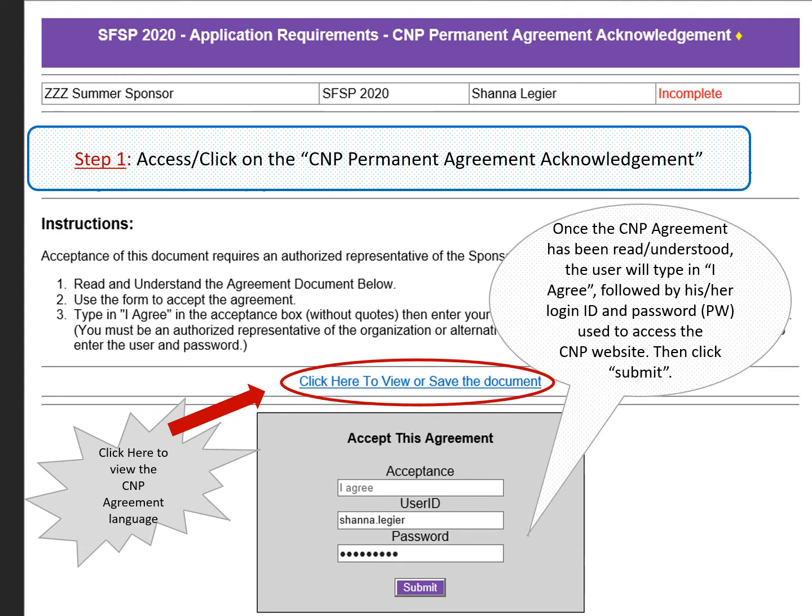Step 1. Access or click on the CMP Permanent Agreement Acknowledgement. Acceptance of this document requires an authorized representative of the sponsor to read and understand the agreement document below, to use the form to accept the agreement, and to type in "I agree" in the acceptance box. Once the CMP agreement has been read and understood, the user will type in "I agree," followed by his or her login ID and password used to access the CMP website. Then click Submit. You can also click to view or save the document.